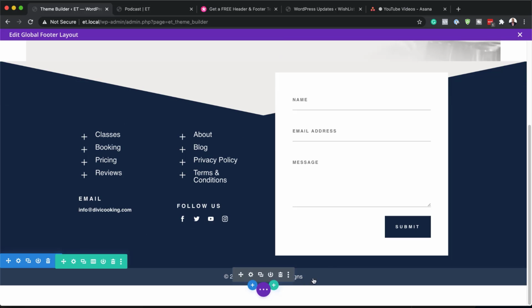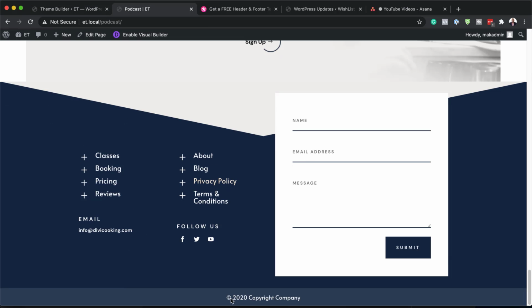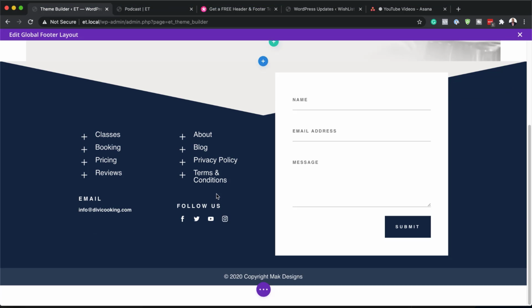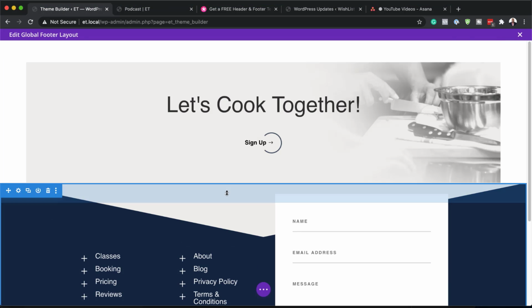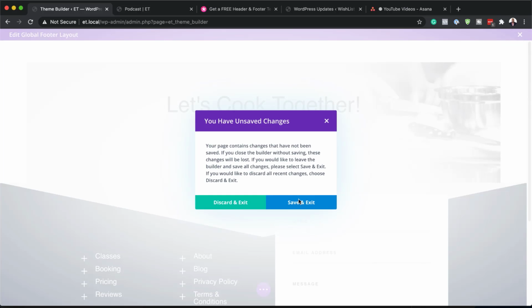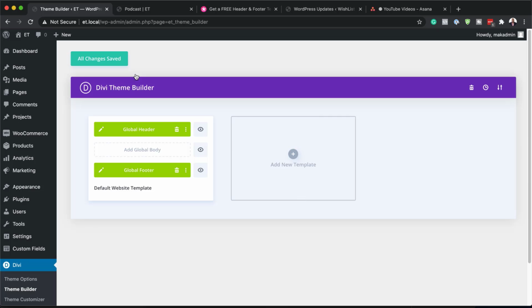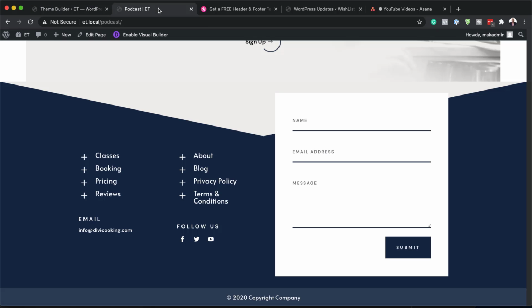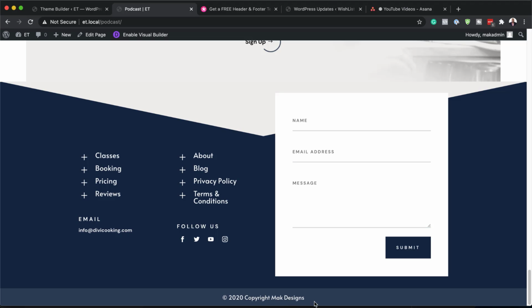Now, just to prove to you that over here it hasn't changed. You can see here it says 2020 copyright company. All I need to do now is save this, and this is going to update. So I'm going to close out of here, save and exit. And just to be sure, I'm going to save one more time here. Then when I go back to my footer and refresh, you're going to notice that this is going to update. So there you go, you have Mac Designs.